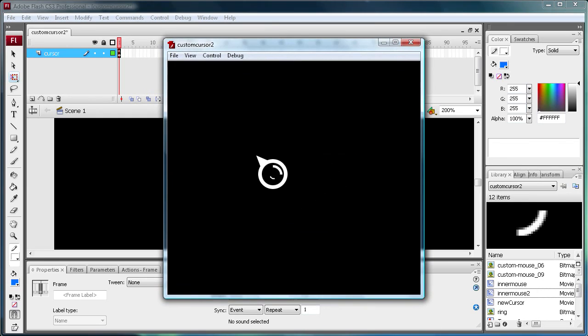Test movie. And look at that, it is rotating both of them inside the original. And at the registration point, you can see if I move off, it's right there on the very tip. So that's how you get an animated cursor.